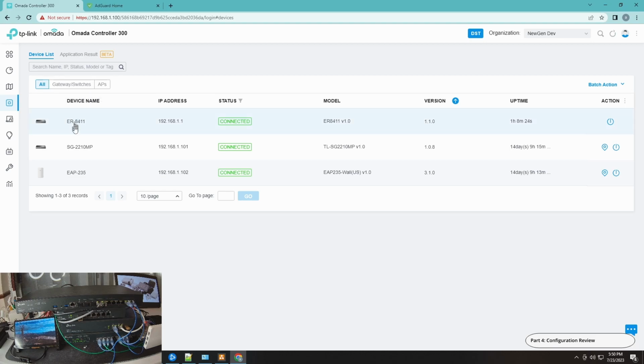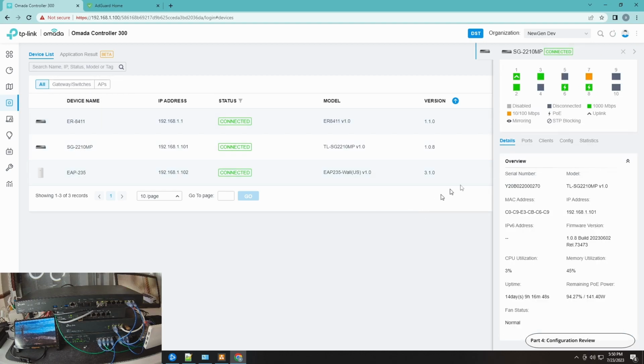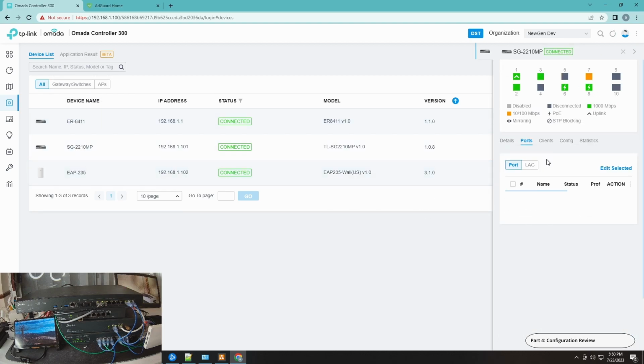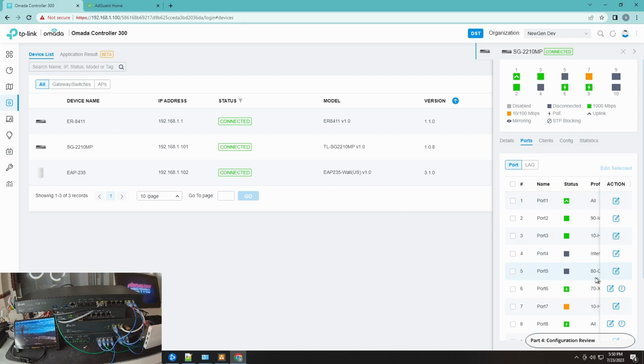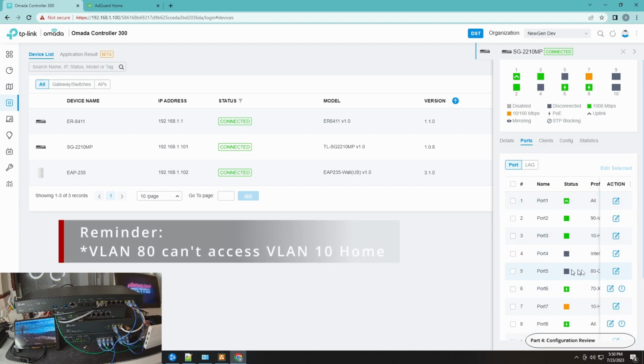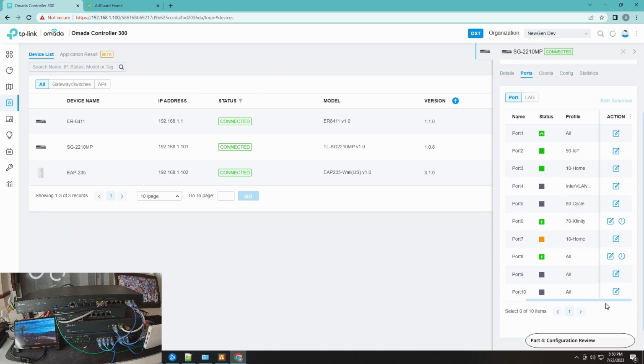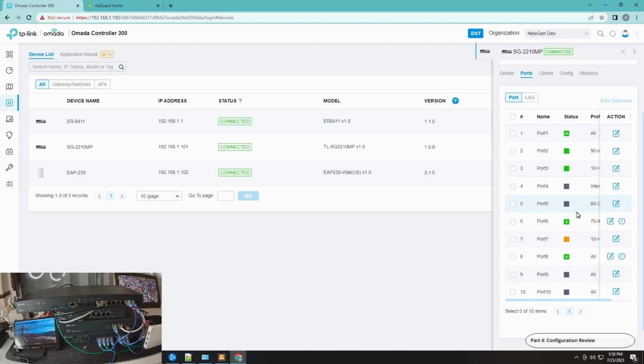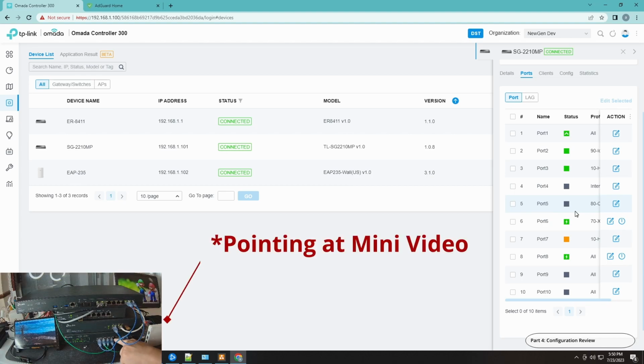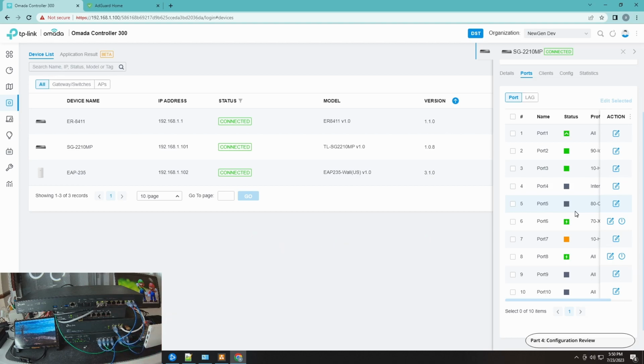Okay, so let me just quickly check the settings here for the switch. For the port that we are going to use, port 5, the configuration is VLAN 80, as you can see here. So port 5, we're going to use that for demonstration purposes. That will be this empty slot in here. If you look at the mini video, there is an empty slot here, that's port 5, and I'm going to plug my PC there for demonstration purposes.